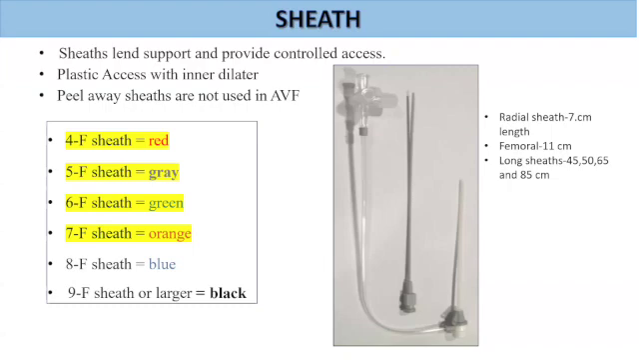So what is the purpose of the sheath? Sheath acts as a conduit or a controlled access. Once the wire is inside, we tunnel the sheath inside the vessel. Now, once the sheath has entered the vessel, you can see that the opening is blocked by the dilator. If we remove the dilator, the blood will come out from here.